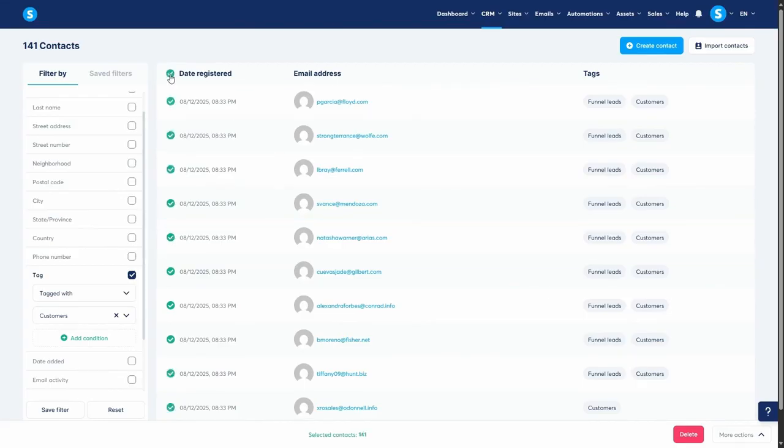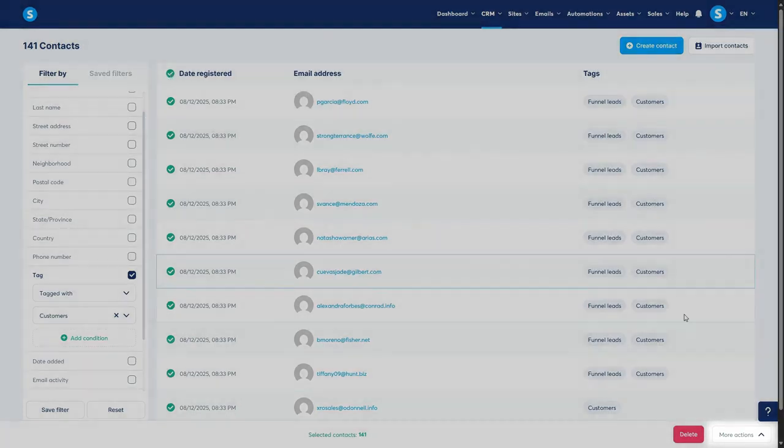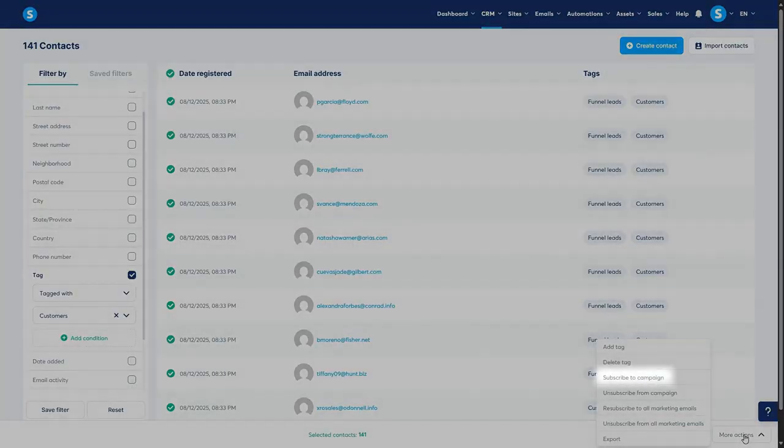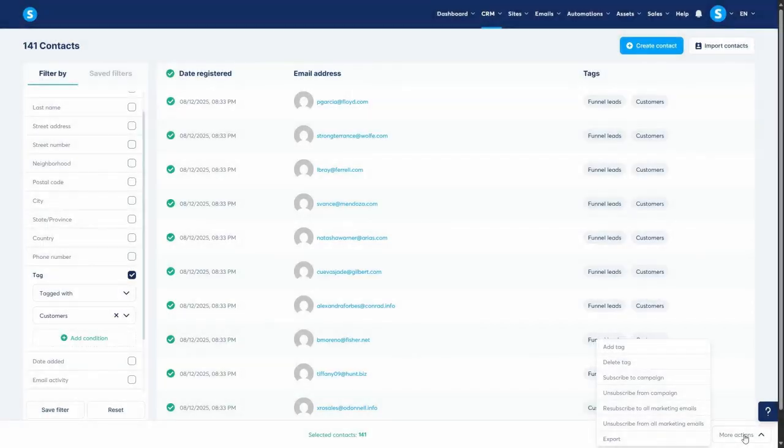You can then complete a bulk action down here in the lower right corner. Click on More Actions where we see all the available actions you can take. You could add all these contacts to a campaign or use the Add Tag action to add the new Blog Leads tag that we created earlier to all these selected contacts. Imagine being able to do this with thousands of contacts just like that. These bulk actions are a huge time saver.